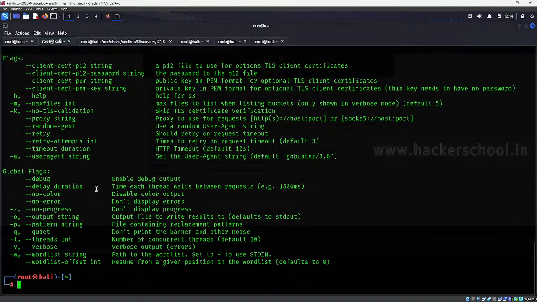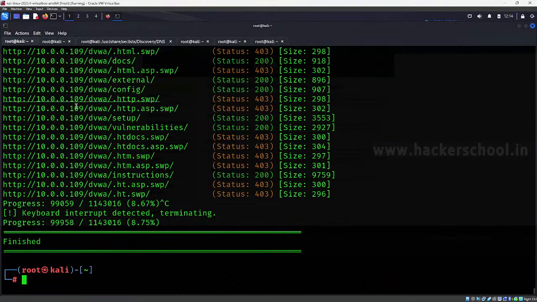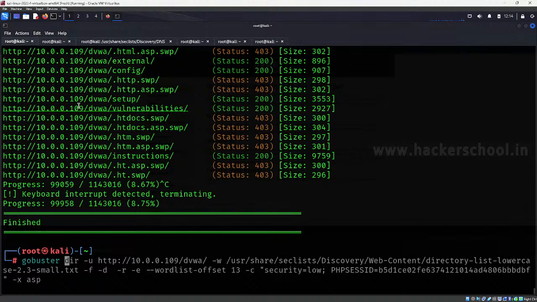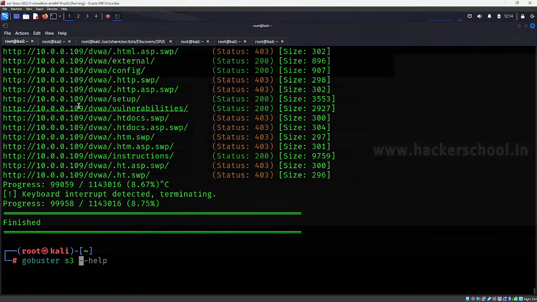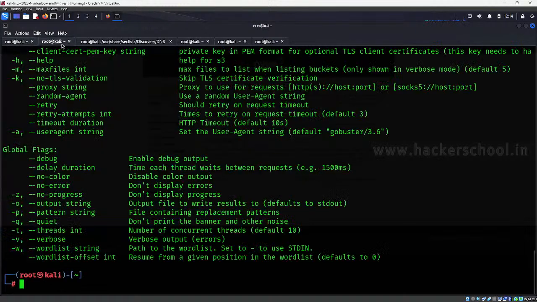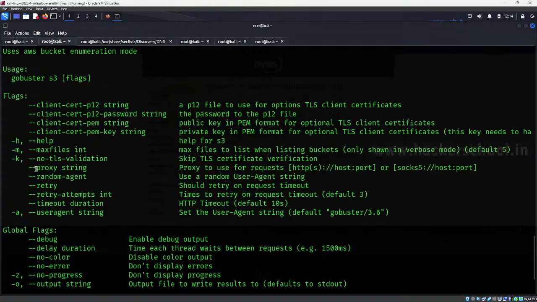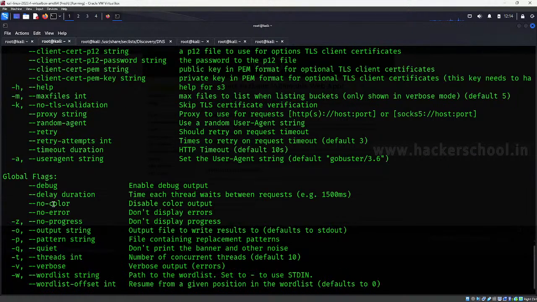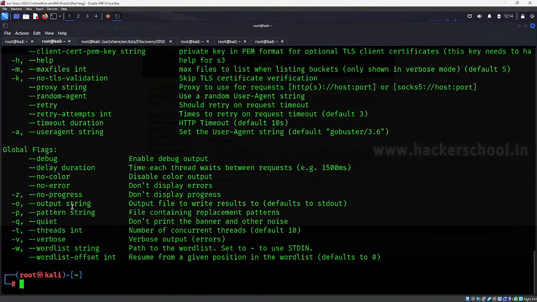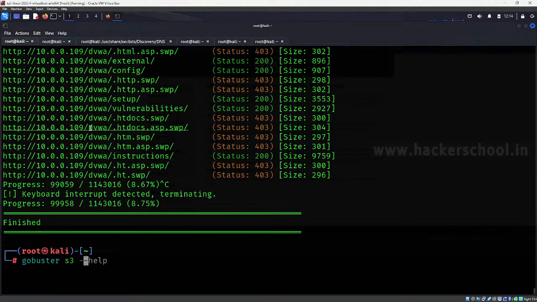So how do we use it? Simple. You type GoBuster S3 and then provide the bucket name. So what is the bucket name option? I think just -w and bucket name. So minus w and same thing, slash usr share wordlists, no it's not wordlists, seclists, and what was the dictionary that I used earlier?